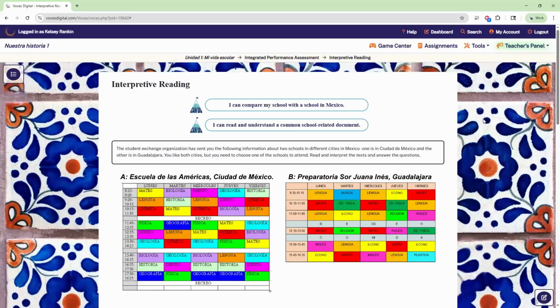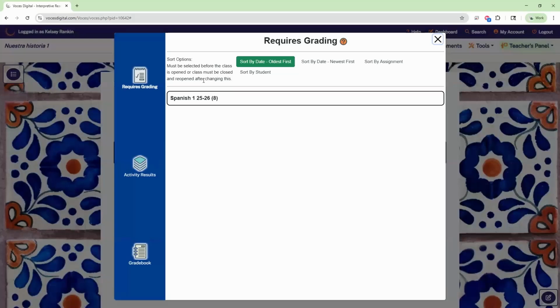Awesome. All right, so now we'll jump into grading. Grading is, we all know what grading is. Obviously, we're grading our student work. So under Teachers Panel, we'll open up that grading tool. Now in here, there are 3 different sections. There's requires grading, activity results, and gradebook.